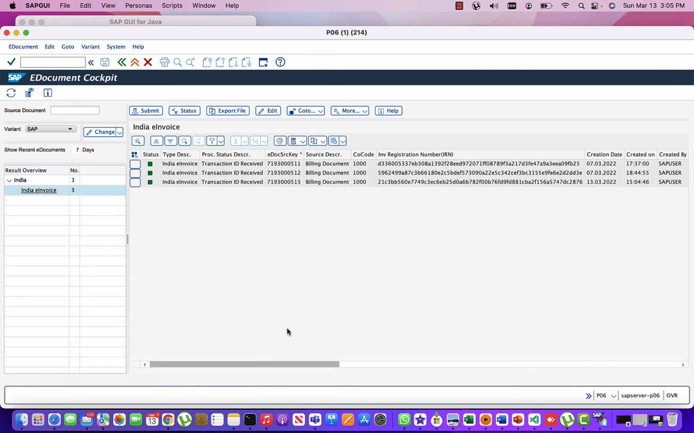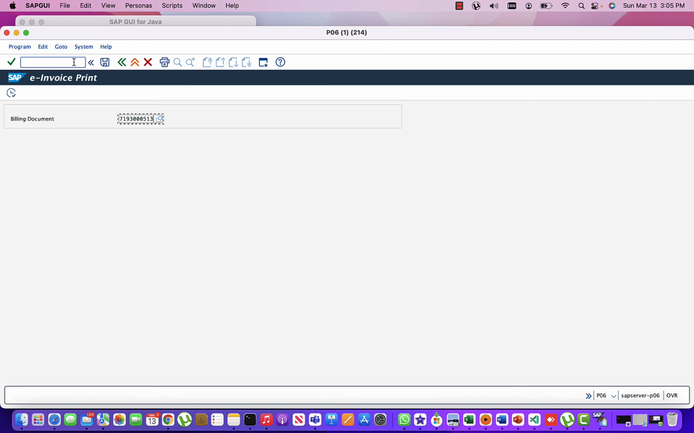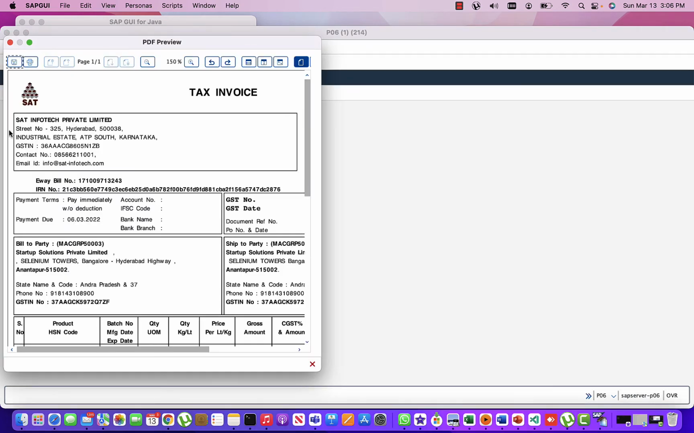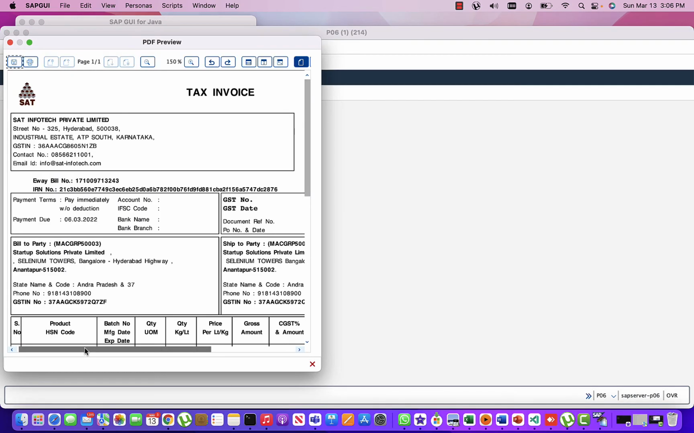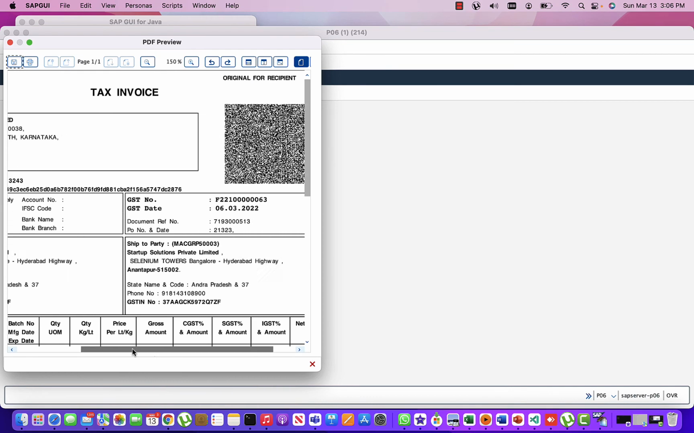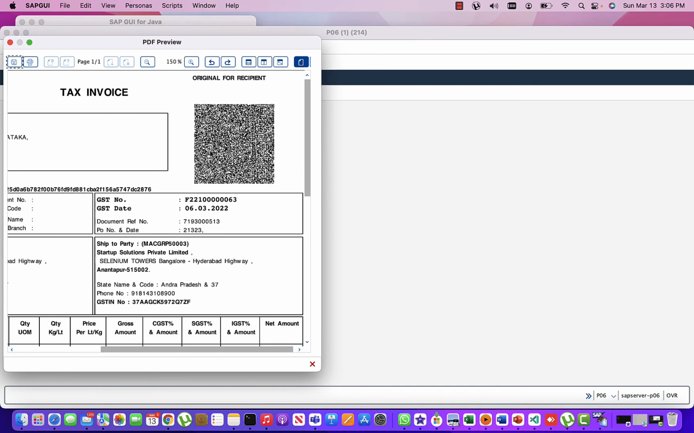We normally print this QR code in your smart form for your invoice. So let me go into that transaction and show you the smart form for this particular invoice. Now here you can see the tax invoice, and here you can see the IRN number and the e-way bill number, and if you just drag it to the right side, you can see the QR code also.